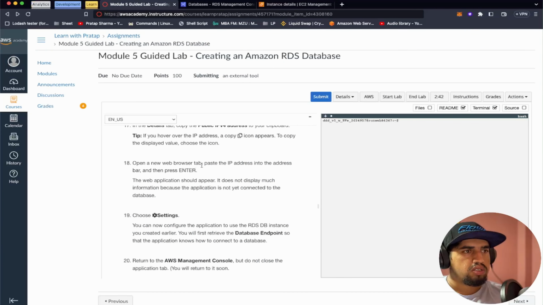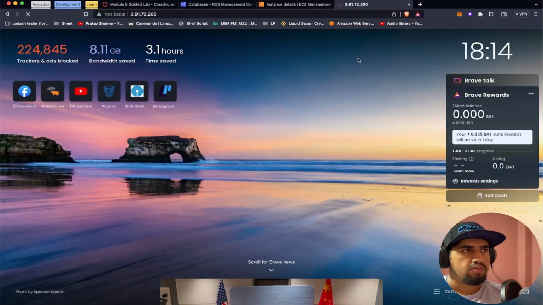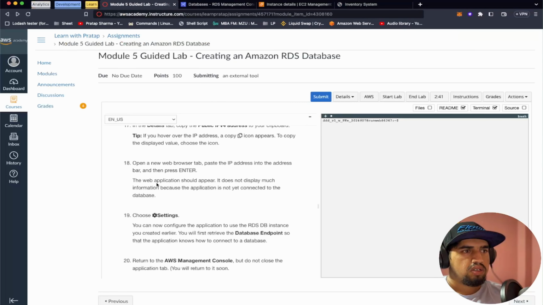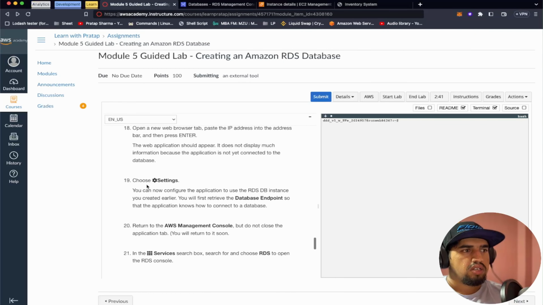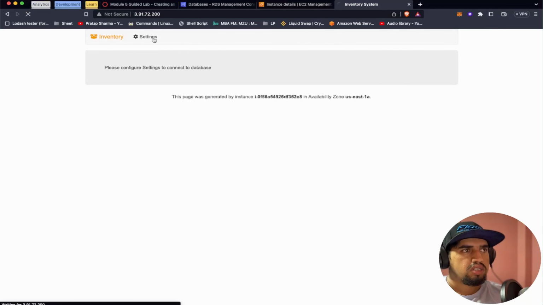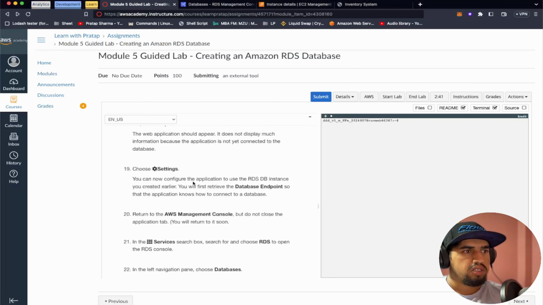Open a new web browser tab and paste the IP address. It does not display much information because the application is not yet connected to the database. So now I have to choose settings. You can now configure the application to use the RDS database instance you created earlier. So let's add all these details.